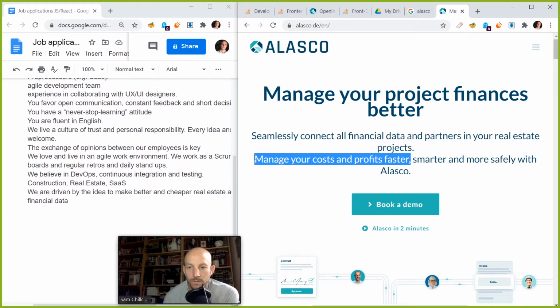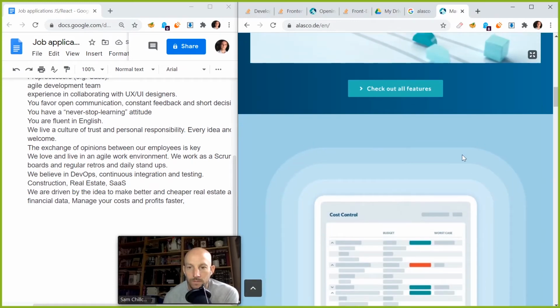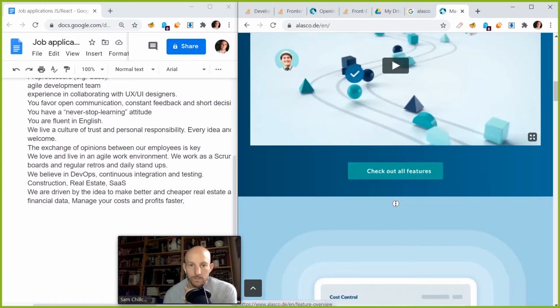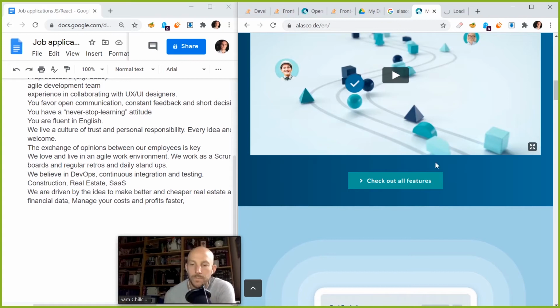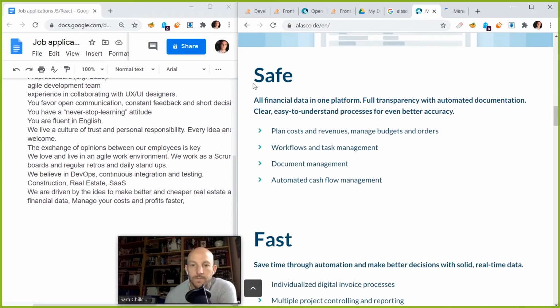Manage your costs and profits faster. Yeah. So once again, financial data. What else do they speak about? Obviously, there's a video, so it'd be cool to maybe read through it, check out the other features. Let's see where that takes us. What else they say? Automated documentation. Right. Interesting. See, that hasn't been mentioned in the other place. Obviously, there's a big part of you risking the fact that maybe the job that you're looking at does not have something to do with this particular product.